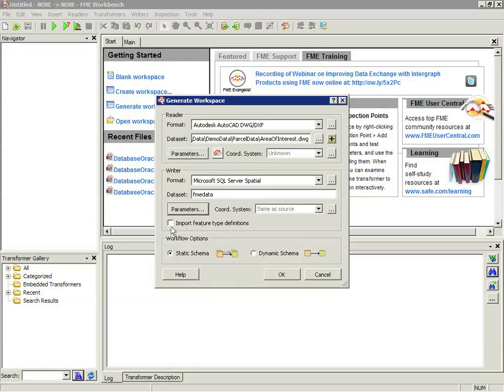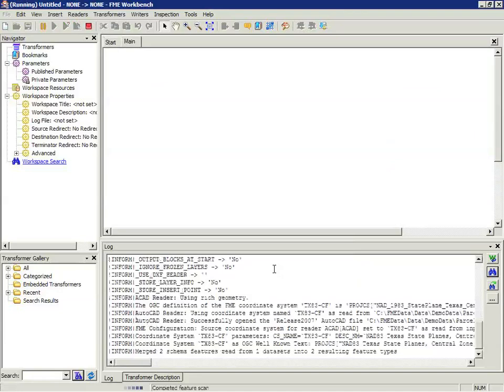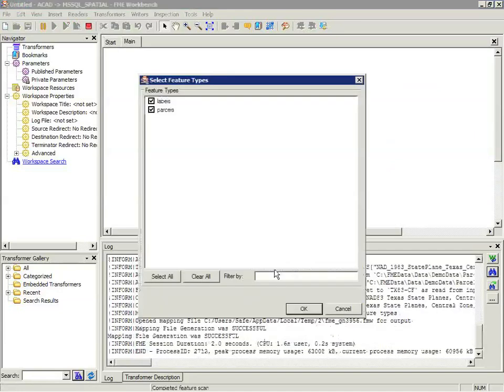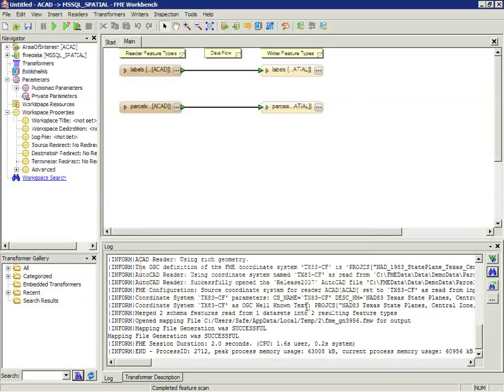Now there's an option down here to import feature type definitions. First of all, I'm going to generate this workspace and then I'll talk about that option. We also have options here for static schema or dynamic schema. These are fairly advanced options. Generally speaking, you'll want to use a static schema. So I'll click OK. FME is not currently doing a translation, simply reading in the source data, seeing what layers are available within that source data, so I can choose which ones I actually want in my initial translation script, and then creating the initial translation script.